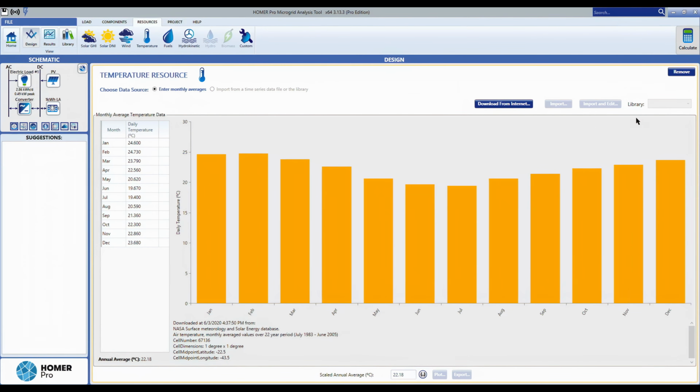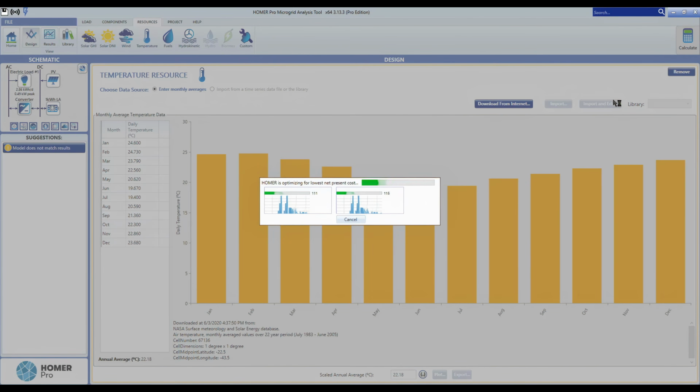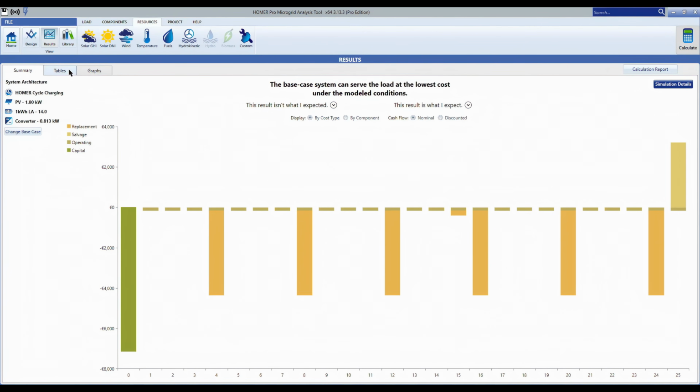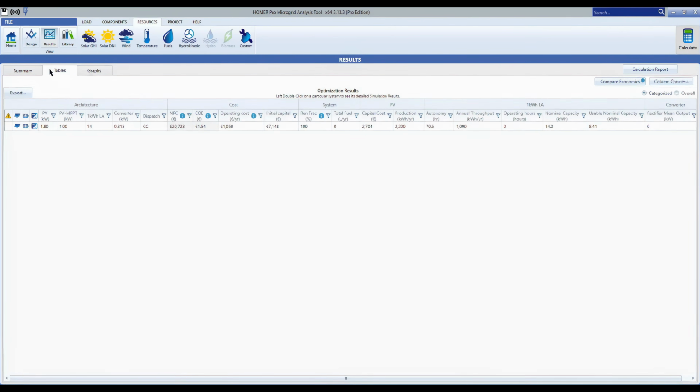If I click on this calculate button here, the simulation will be happening. Now you can see these different cases, and then okay, it automatically goes to this page. There is a summary page and table and graphs. I'm more comfortable with this view of the results.